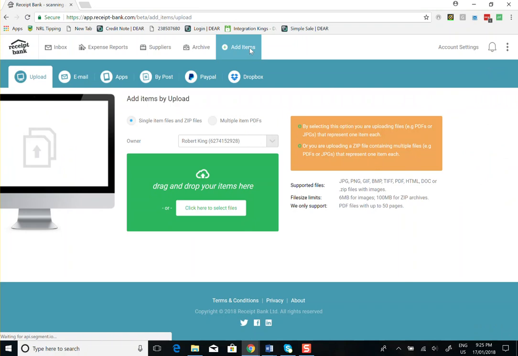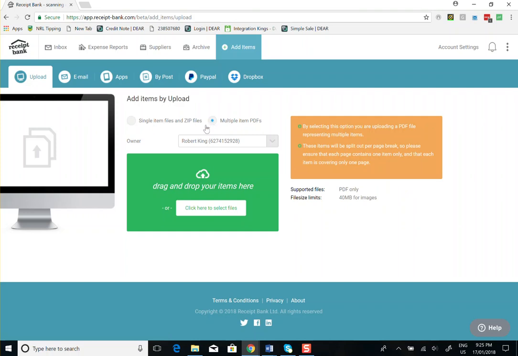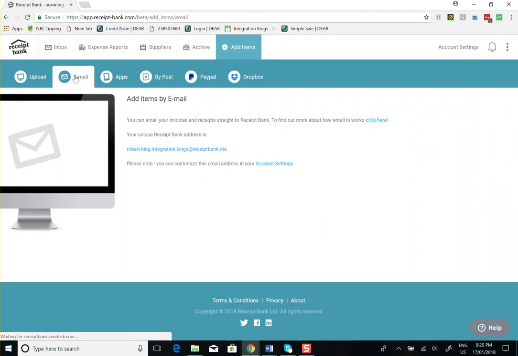There's three major methods. One is, if you've got the PDF document sitting on your desktop or on your PC, you can come to the upload screen here and drag it in, and you can do multiple items at once. The second option is that if an invoice has been emailed to you, you can come to this email address here and forward that document into Receipt Bank for processing.